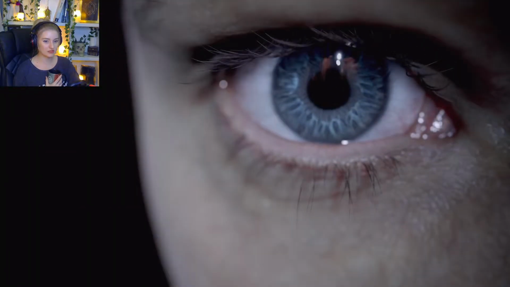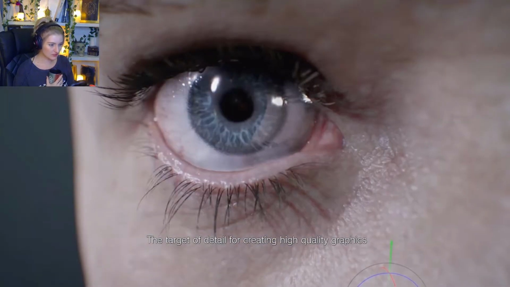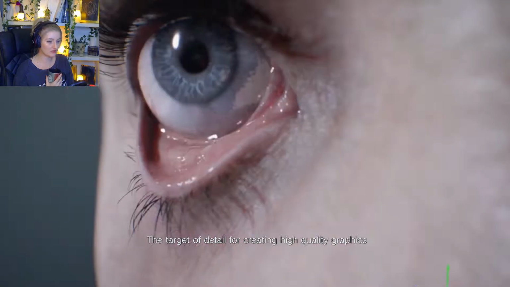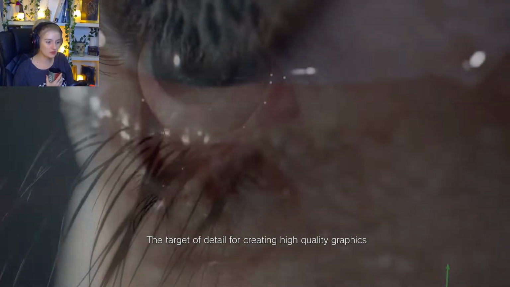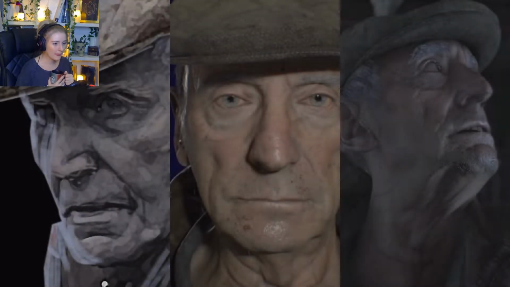I don't want to talk over this too much, obviously, because you guys have to hear the Japanese. Target of detail for creating high quality graphics. Okay, there's no talking in this one, so I'll read the parts out for you. Look at that skin! Wow.